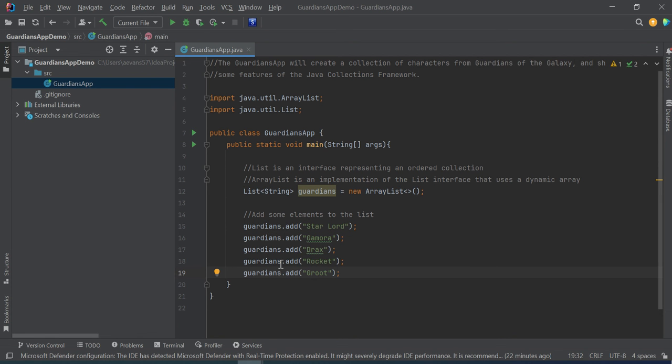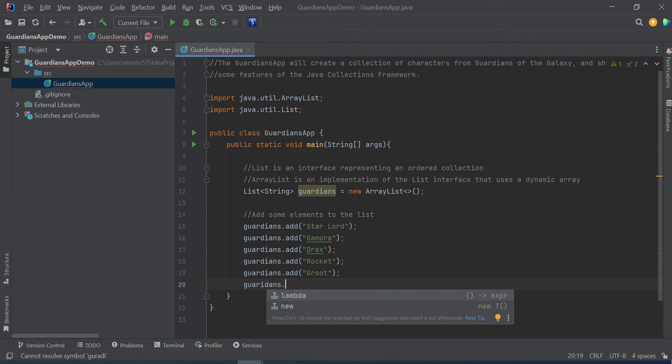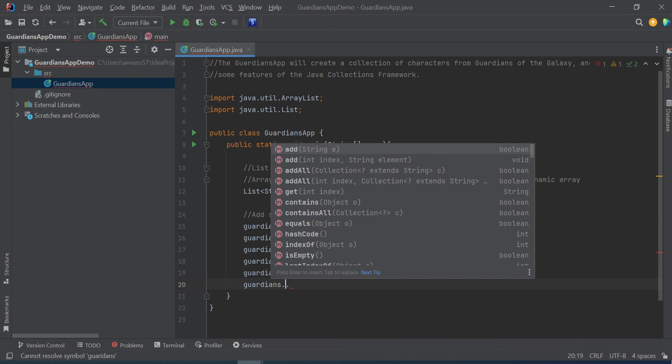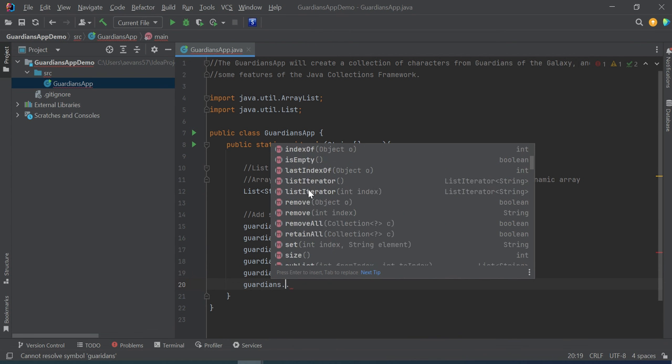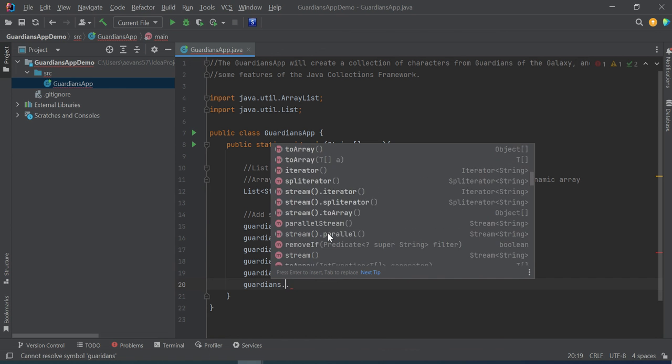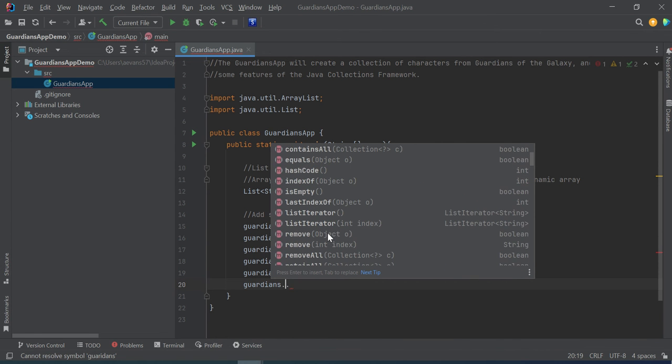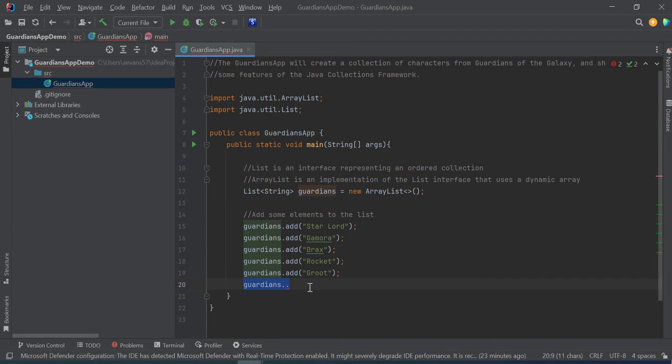So by declaring guardians of this type here, we get access to these methods, one of them being add. You can see here if you hit the dot operator, you can look at some of the other options that you have for methods that you can perform on your list of guardians. So that's other things that you can research and play around with. So we've added some elements to the list.